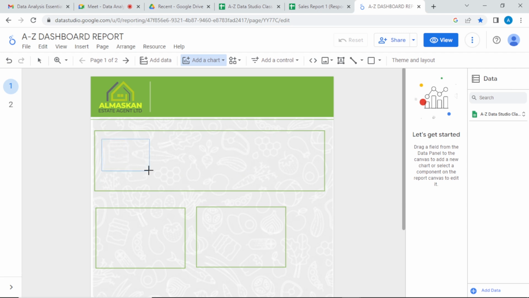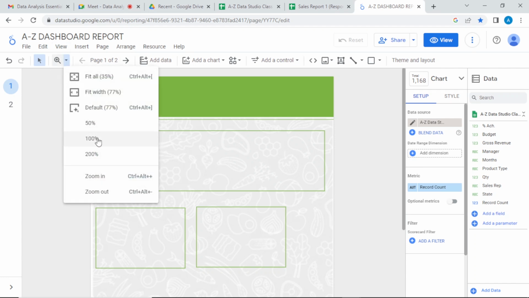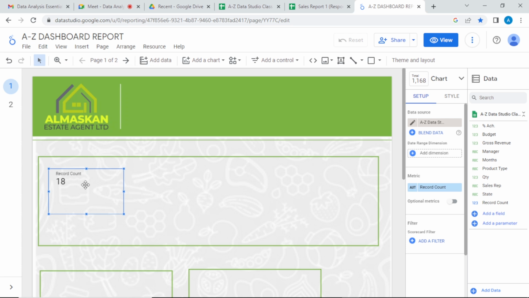Let's drag. You click and drag. So now see what we have is, it started from record count. Let me zoom it a little bit so that we can see. Zoom in. So we have record count here, but that's not what we want.